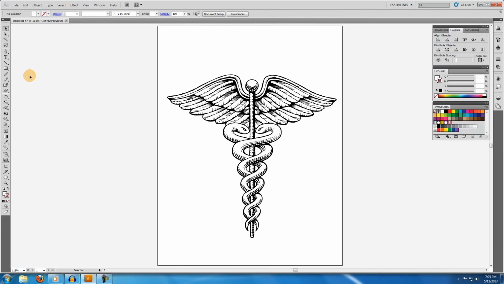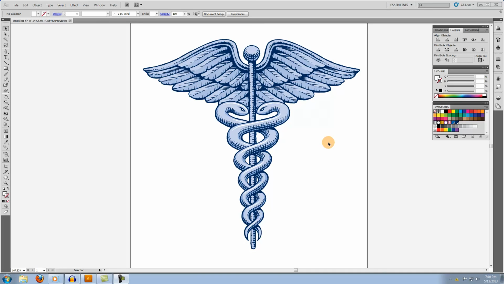You can either leave your vector art as a black and white illustration, or at this point you can add some color. This is what our illustration looks like after adding color. For tips on adding color, see our other tutorial called Coloring Vector Art in Illustrator.